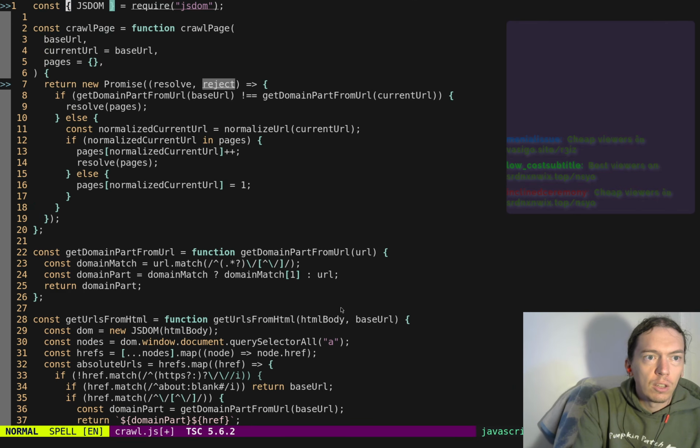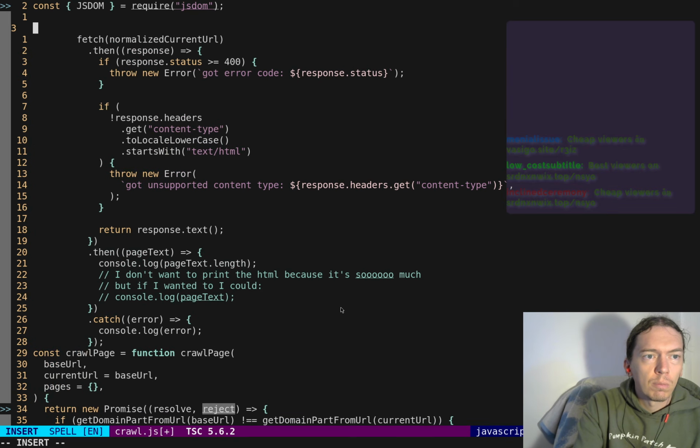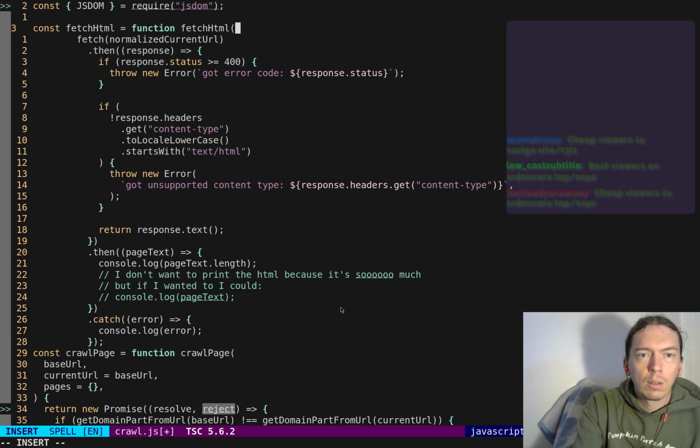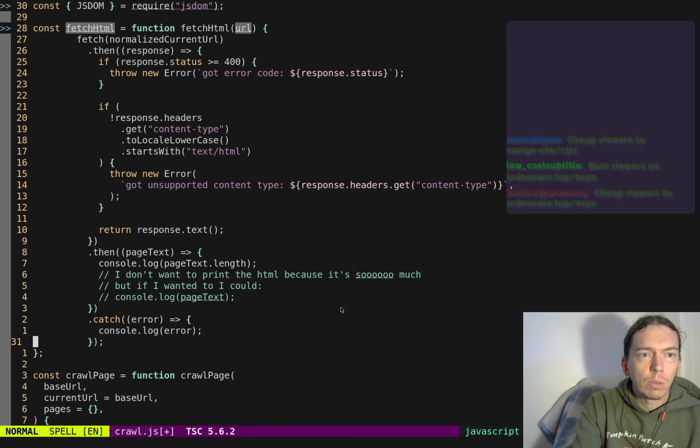So let's put that into another function here. This is going to be called const fetchHTML equals function fetchHTML(url). Okay. So that should match there.